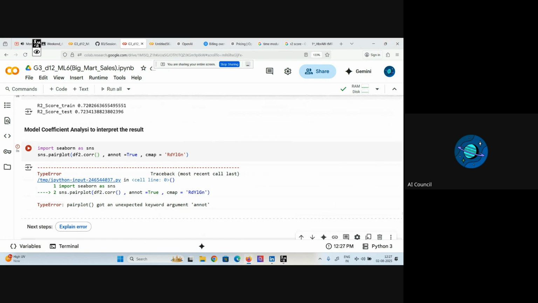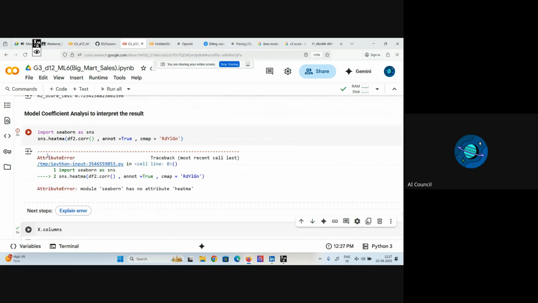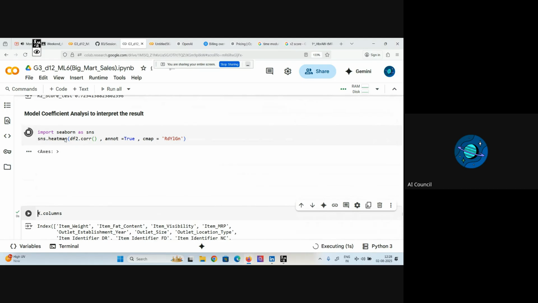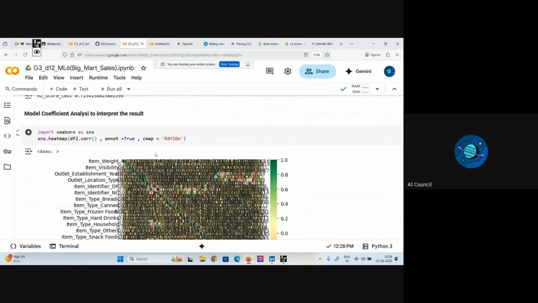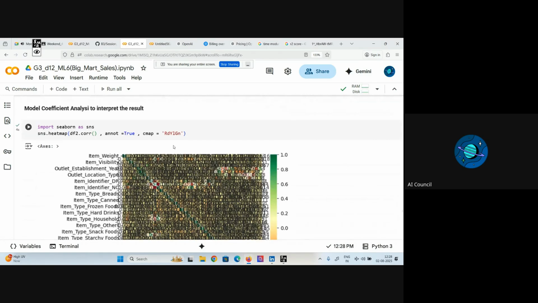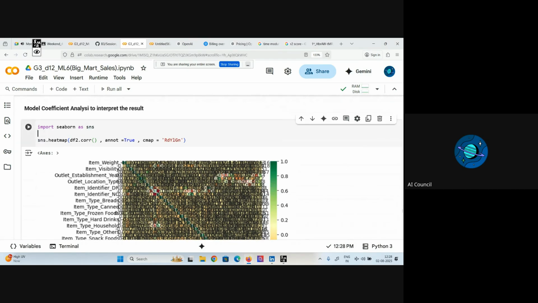Oh, sorry, heat map, not pair plot. It's a heat map. When I plot the heat map, I'll show you the interesting fact over here. Okay, so now it's not a very good heat map, right? Because so many information is there. So let me increase the figure size.